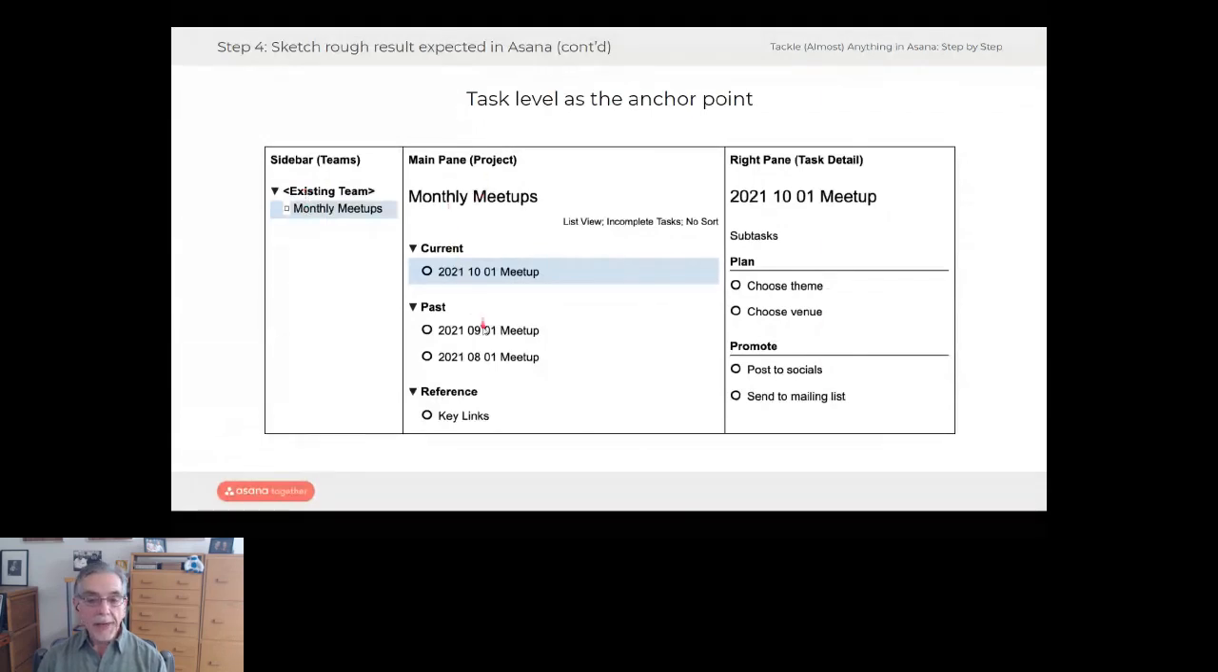And then in the main pane, we're envisioning a list view as the default view for this project. And then the highlighted task here, that's the October 1 meetup event. It's appearing as a task as we agreed back in step 3 of the recipe. We did want to focus on the current meetup event. So I've added a current section for that. And then also a past section to house all the prior event history to downplay it a little bit, maybe even collapse it, but still keep it handy. And then I often include a reference section. So I threw that in too, maybe to keep track of key links, contacts, and so on.